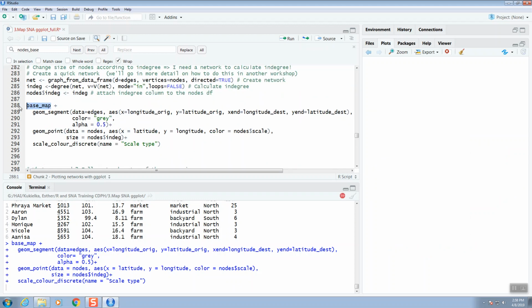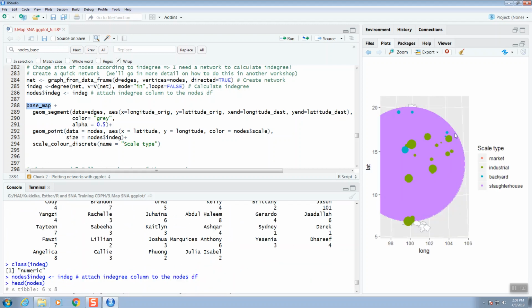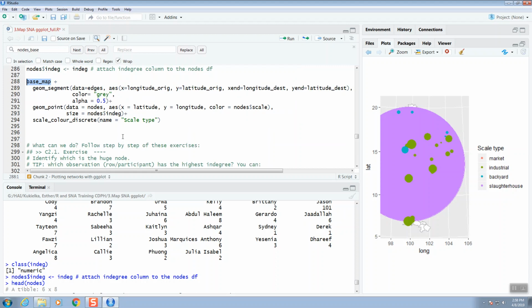I start with the base map, and remember what we want to do now. We want to see the size of those nodes depending on their in degree value. This value here. Ooh, look at that. So it looks like, yeah, poor pigs, they are all going to the slaughterhouse. Okay, that's why the size of this slaughterhouse node is huge.